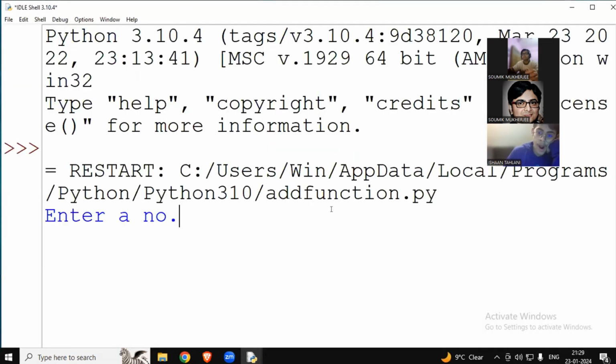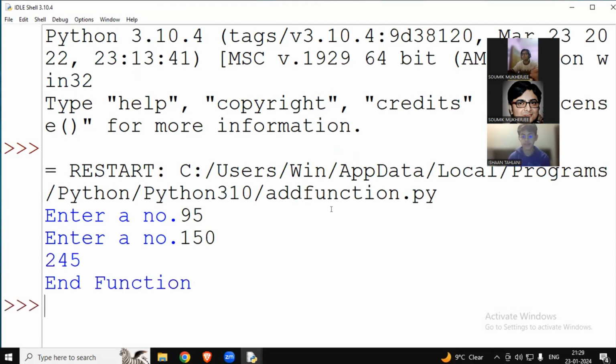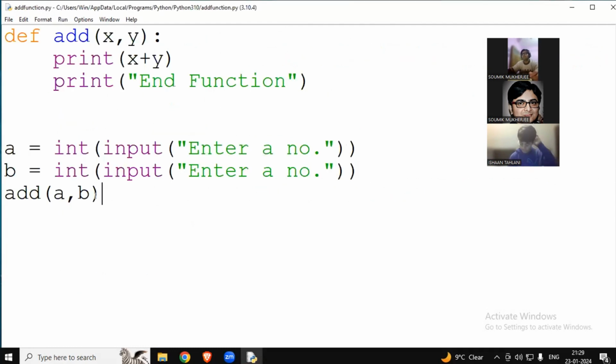चलो मैं फिर से रन करता हूँ। चलो एक बार फिर से बताओ। Any number? Sir, 95. Another number? 150. Answer is 245. Now tell me why last time what we have done, the answer remains same, but right now the answer is different each and every time. Why is this happening?